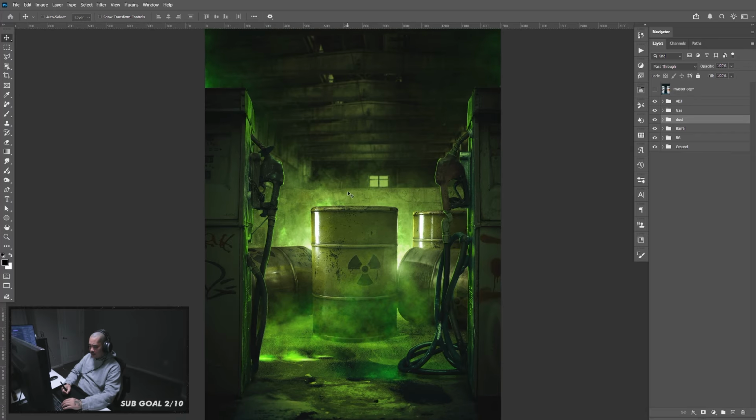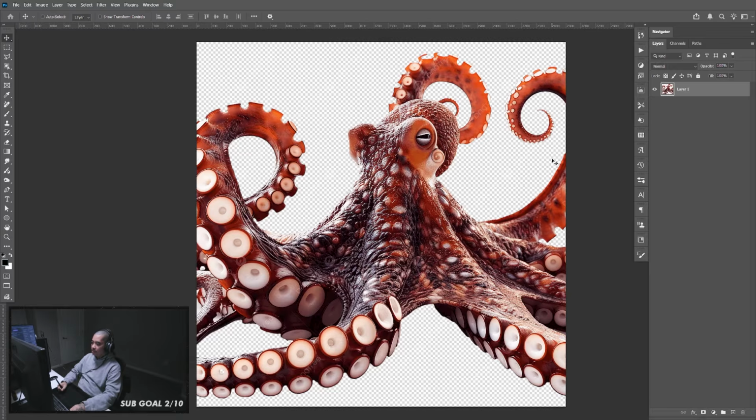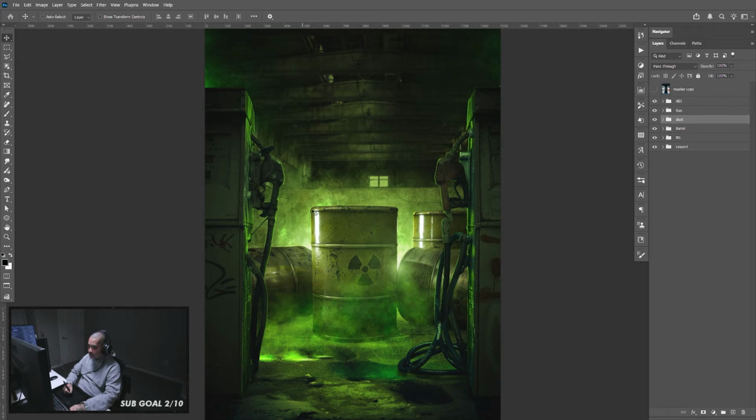So today, I think the first thing I want to do is add the main tentacle coming out of this one, or add this octopus in the back right here. So I'm gonna do either of those, but now I'm gonna fix this highlight on the barrel right here because it's kind of too bright.